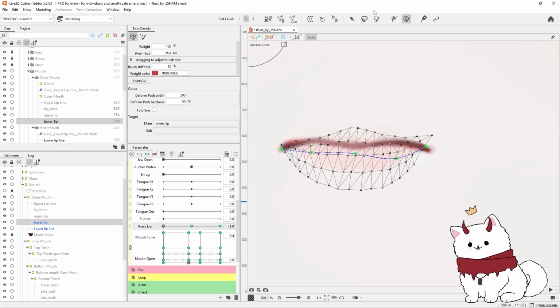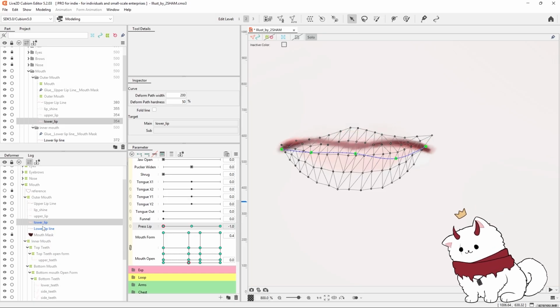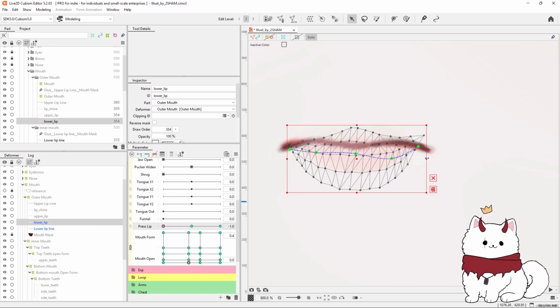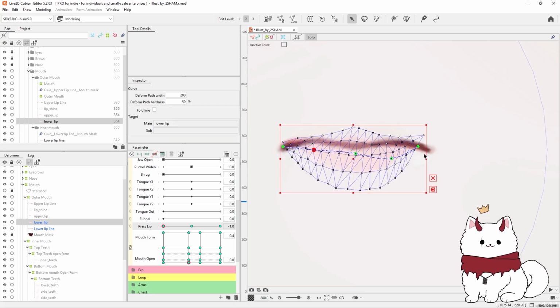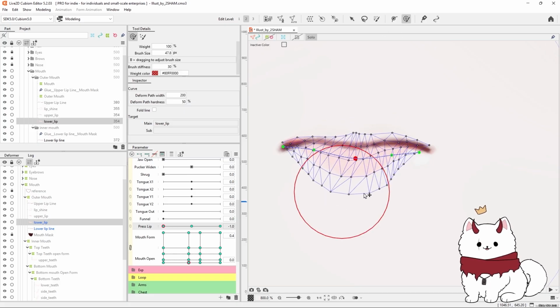Do the same in the 0.45 form. So I'm going to select it again to get the bounding box. Go in, bring it down, and push it upwards.